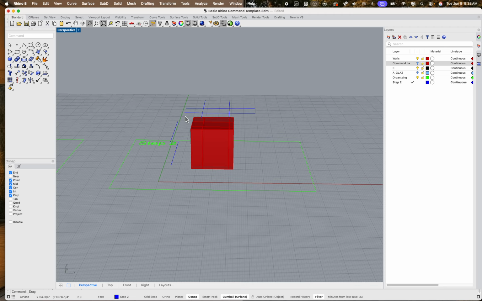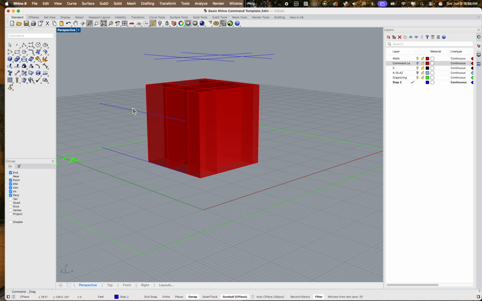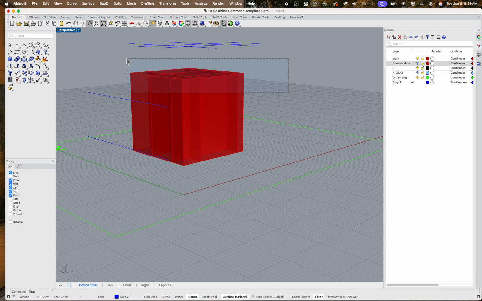Don't expect to go as fast as I do, especially if it's your first time in Rhino. Trust me, I was not ever this fast in the beginning. You should have seen me. It was quite laughable. But we had to teach ourselves these programs.